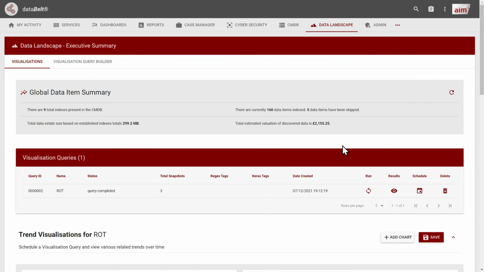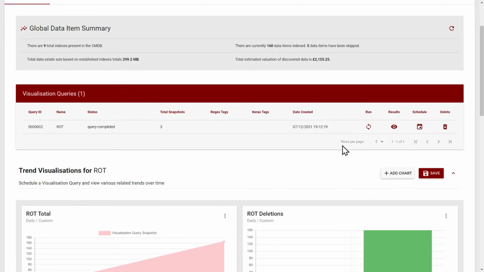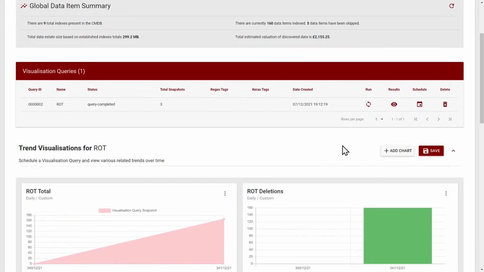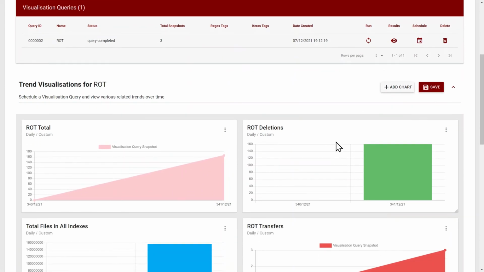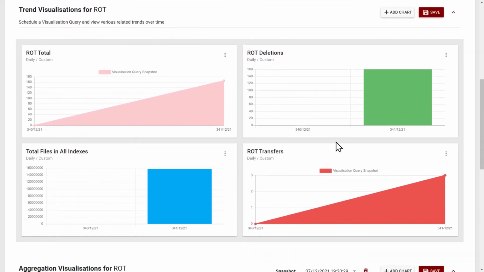And finally, as promised, I've come over to our data landscape module, and I'm just going to show you some of the trend analysis and snapshot reporting that we can do here. So I've set up a visualization query that is looking for ROT data, and I've manually ran it a couple of times, but I've also set up a schedule for this. And then moving down, we have trend visualizations for ROT. So these are some example charts showing you over time how the ROT situation is changing. And so this will just build up and build up each time that schedule query runs. Data will be added to these reports.